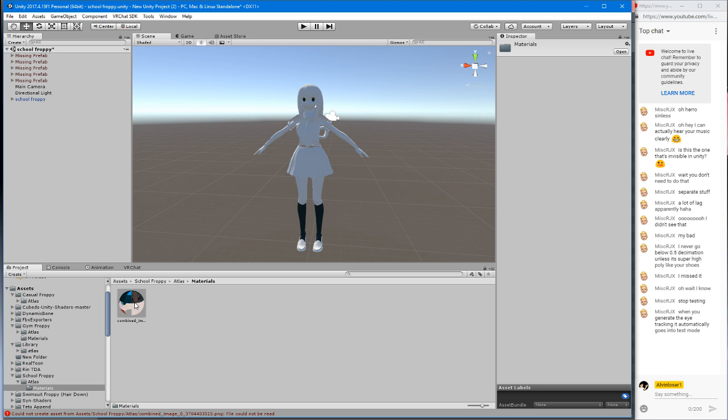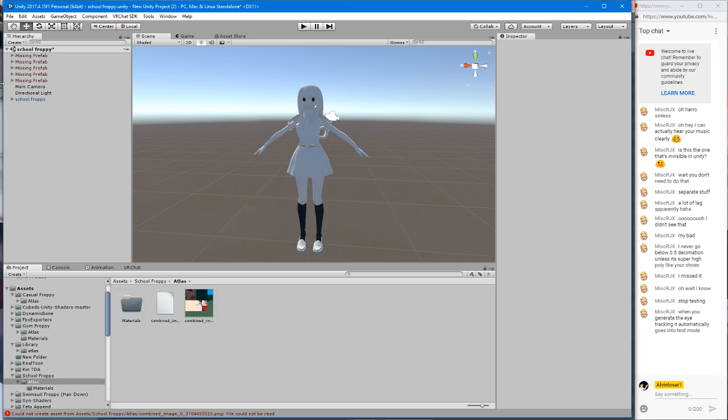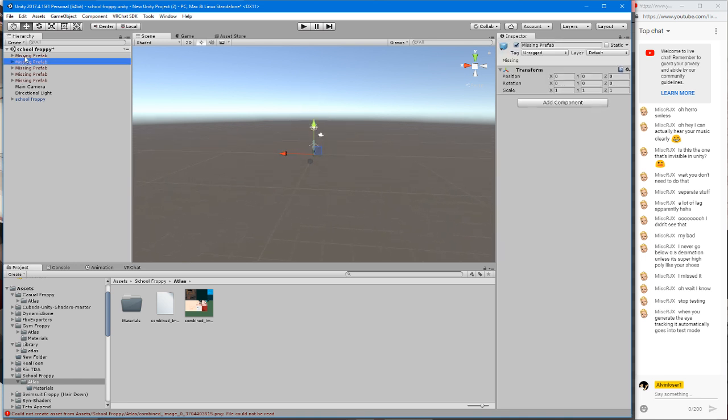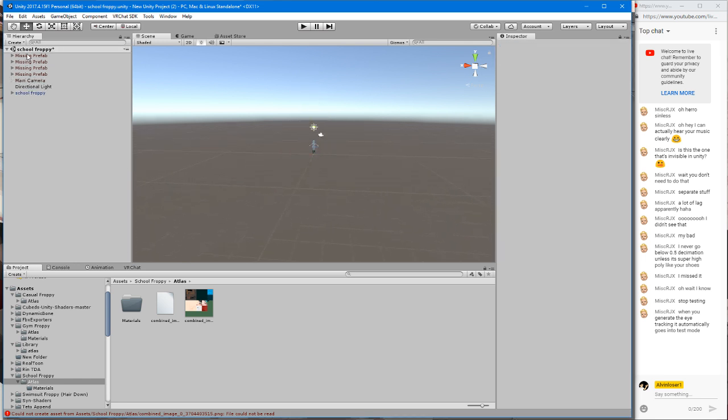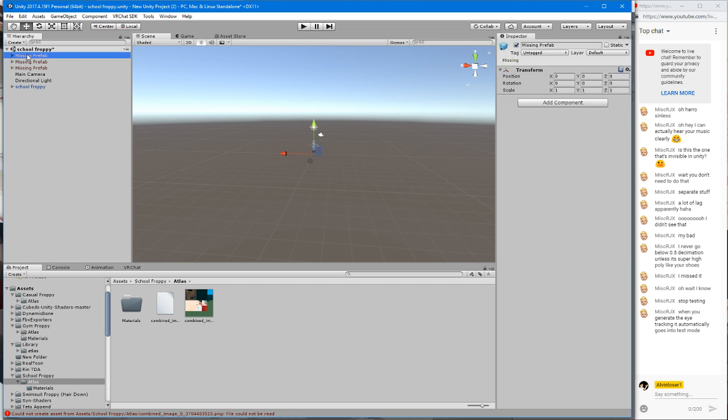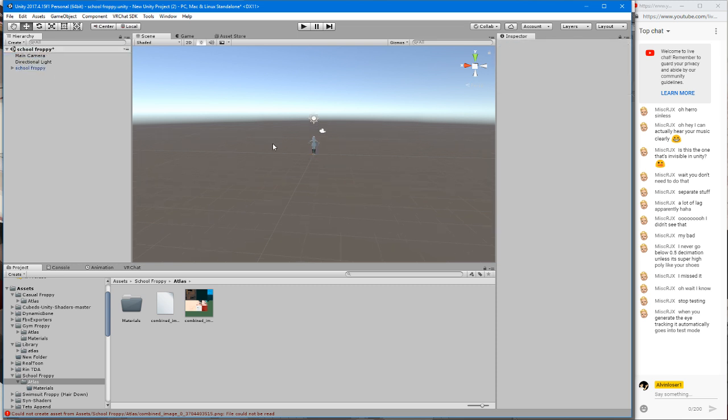Go into the atlas folder here. There it is. Go to materials. Go ahead and delete that. Don't need that no more. And then go ahead and delete these missing prefabs. And then click the little arrow to show the body. Take the combined material, drag it and drop it on the body.